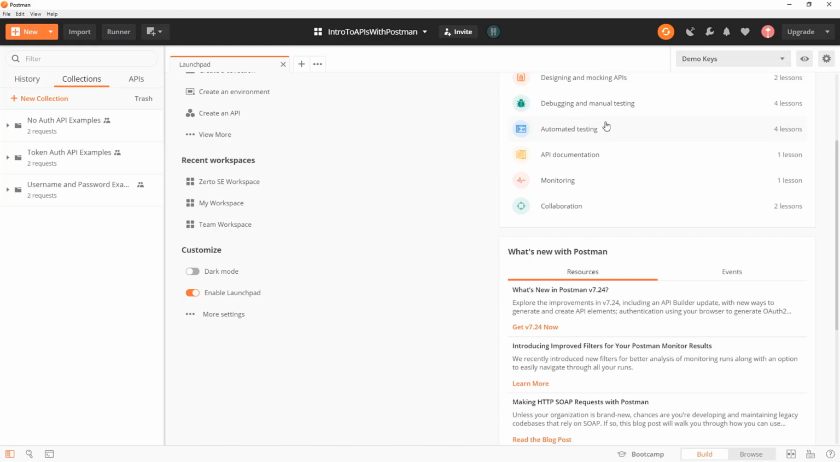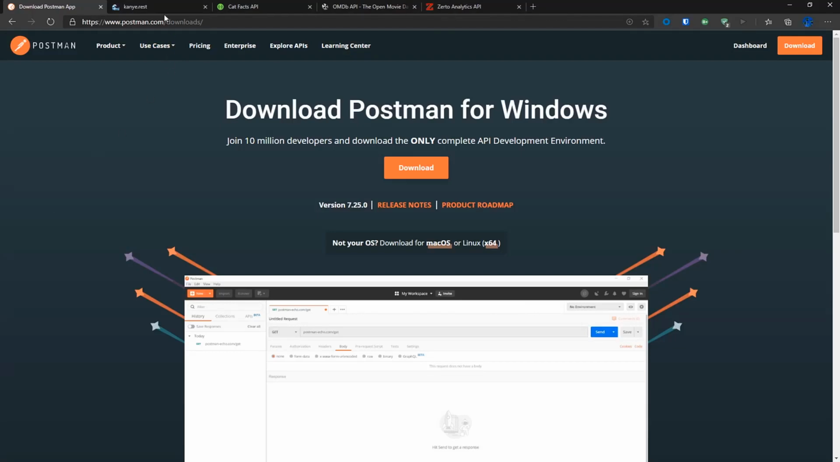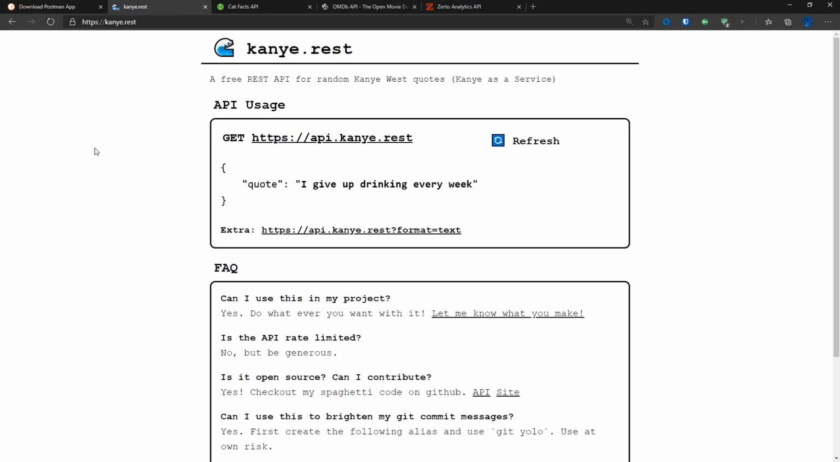So now that we have Postman installed, we have it open, and we are working towards creating our first request, we need to find an API that we can work with. If you don't have an API available, don't worry. I've got a few examples that we can go ahead and start to see. So the first one that we're going to look at is this one called Kanye REST. Go ahead and navigate out to KanyeREST.com, and this is Kanye as a service. Free REST API for random Kanye West quotes.